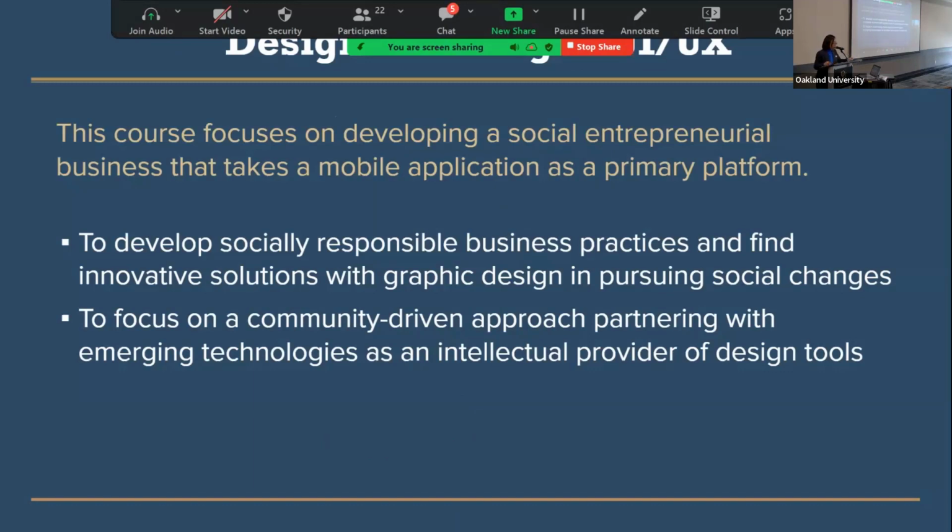So this course focuses on developing a social entrepreneur business that takes a mobile application as a primary platform. UI and UX are two key components of web and app development. UI stands for user interface design, and UX stands for user experience design. In this course, students will develop a socially responsible business idea from scratch and make it into a mobile application. Through the process, they will solve a social problem or issue through design. They are encouraged to think about a way to help their community or marginalized group around them.